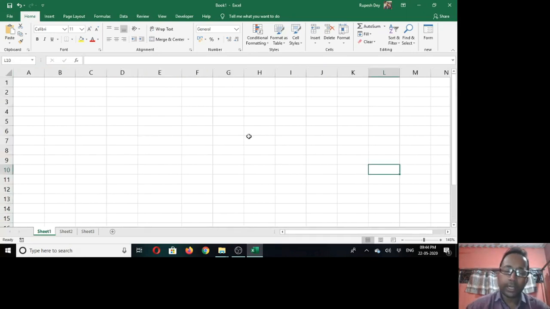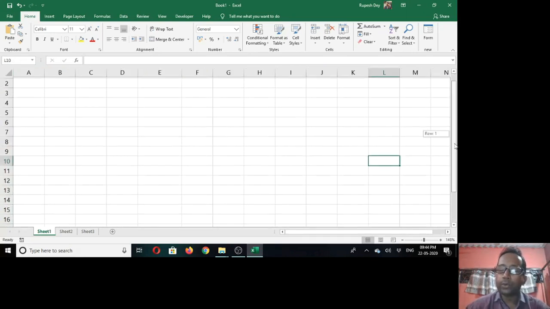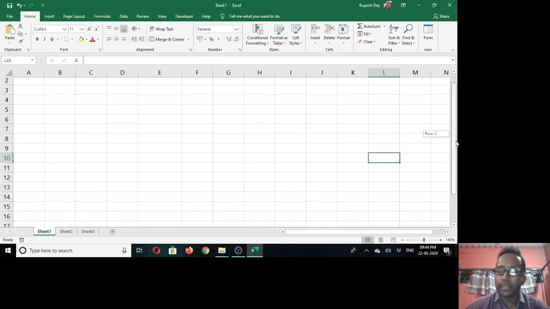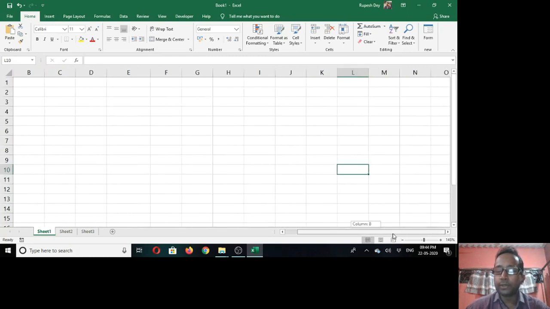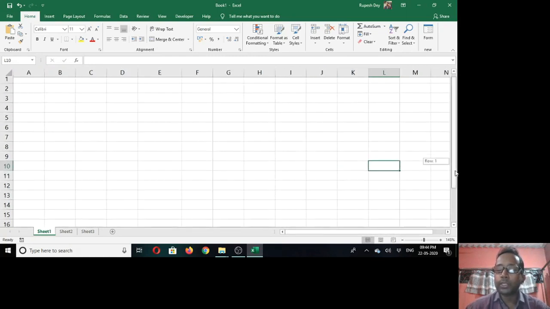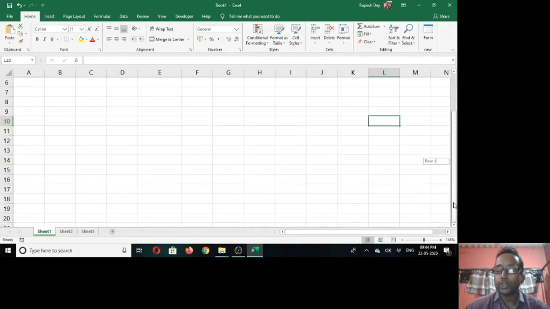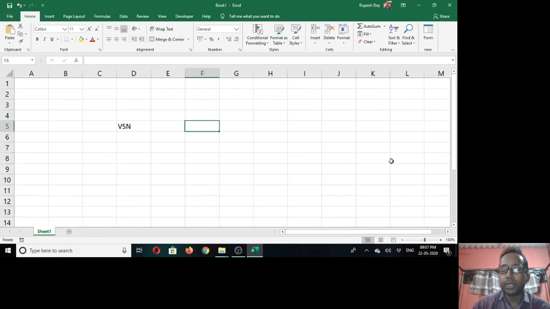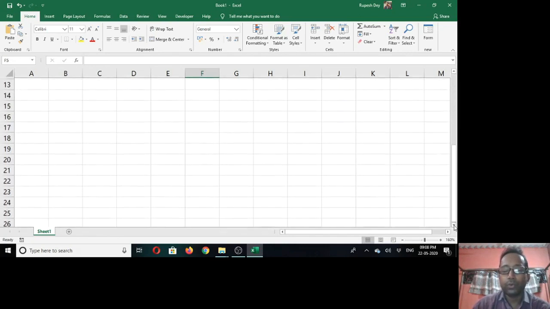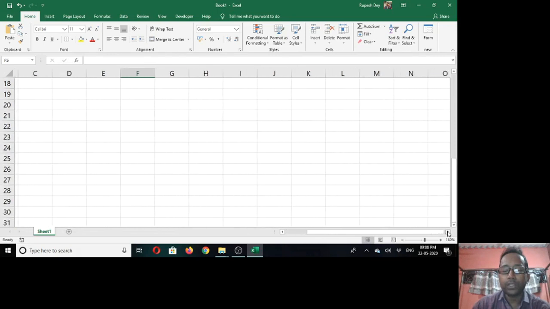At the right side of your worksheet area, you will find one scroll bar which is called vertical scroll bar, and below the worksheet area this is the horizontal scroll bar. Vertical scroll bar is used to scroll the worksheet up and down, and horizontal scroll bar is used to scroll the worksheet left and right. Here you will find some scroll buttons. This scroll button is used to scroll one cell at a time. Like here, see, one cell vertically, one cell horizontally.